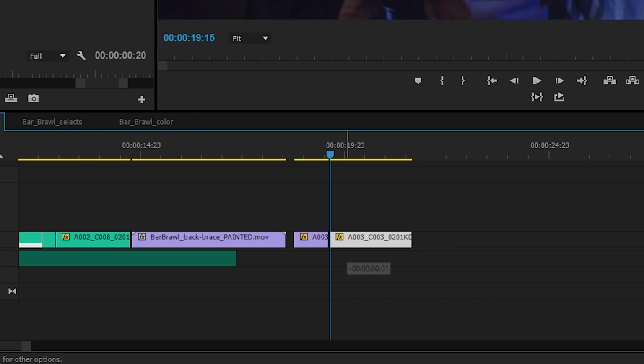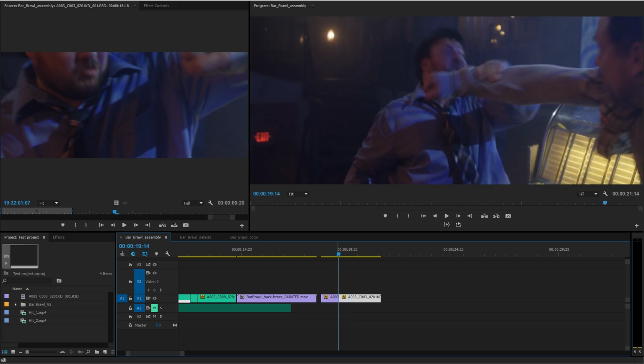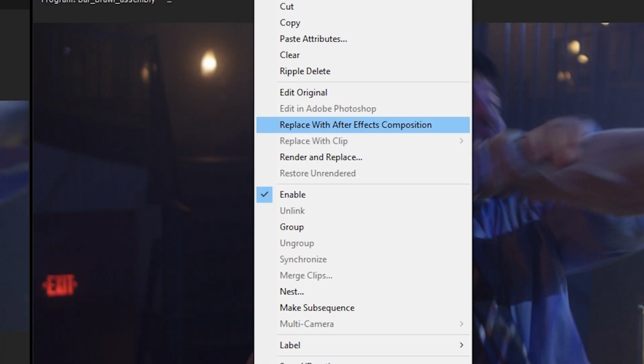So we'll trim out one frame and we have the reaction on time, but we still have the issue of the hit being too low and not selling completely. But we can fix this. So we will right click and send to After Effects.